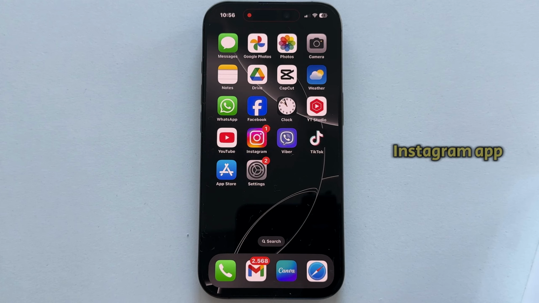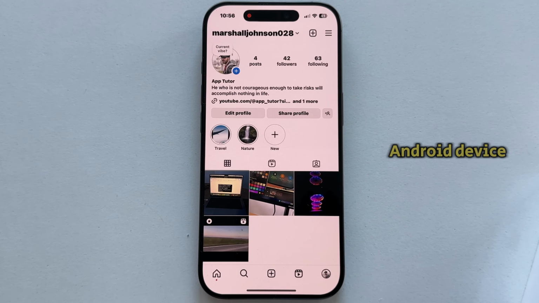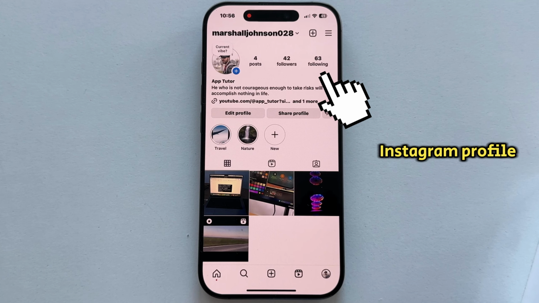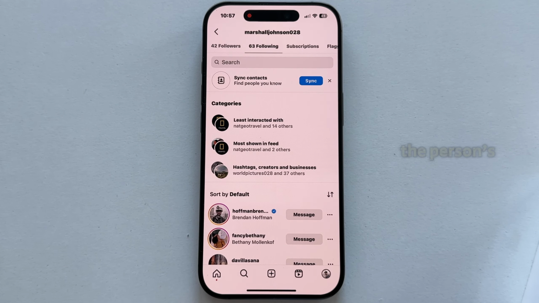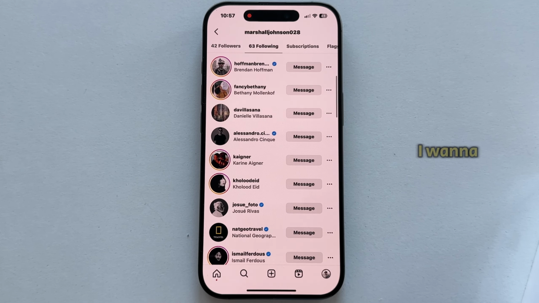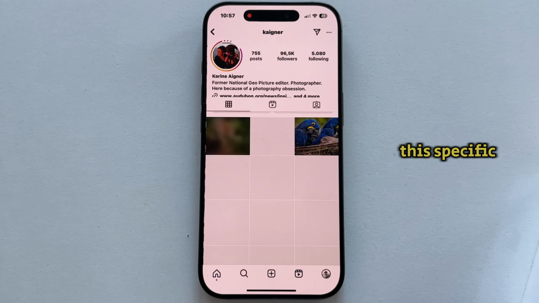So let's open the Instagram app on our iPhone or Android device and then make sure you're logged into your account. I'm already logged in, and then our job is to open the Instagram profile which you're curious about. The best way is to open your following list and then click on the person's name. Let's say I want to check out when I've followed this specific account.